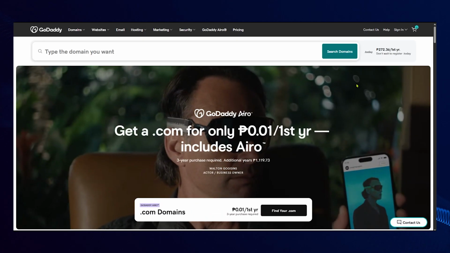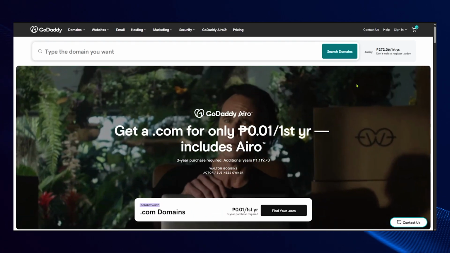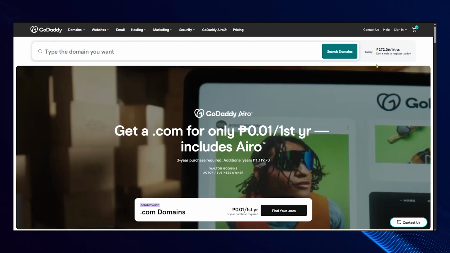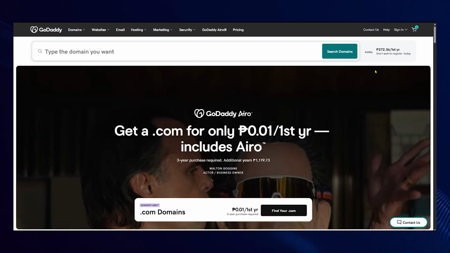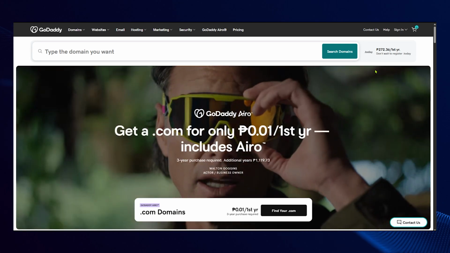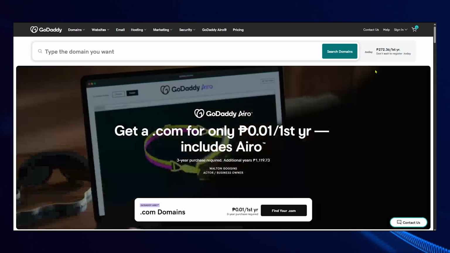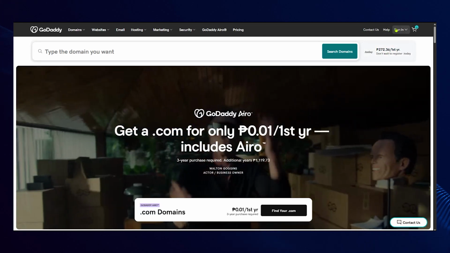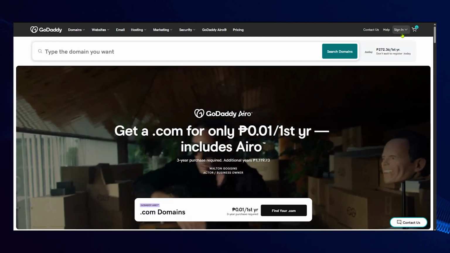We begin our journey at the GoDaddy homepage. Head over to their website where you'll find all their offerings, including domain names, hosting solutions, and their comprehensive website builder. It all starts with signing in, so go ahead and click on the sign in button. If you haven't created an account yet, this might be a good time to set one up so you can follow along. After logging in, you'll be directed to your account dashboard.